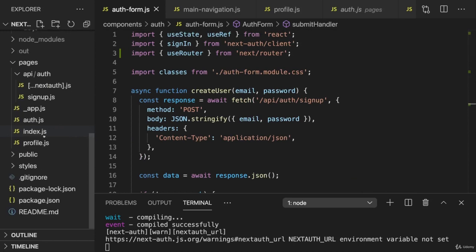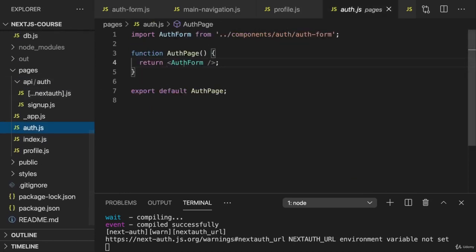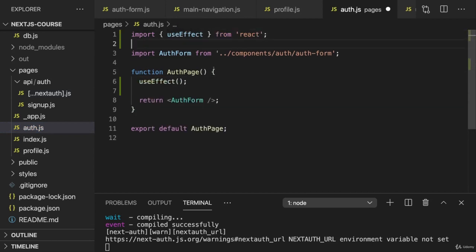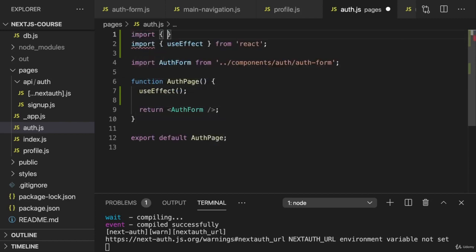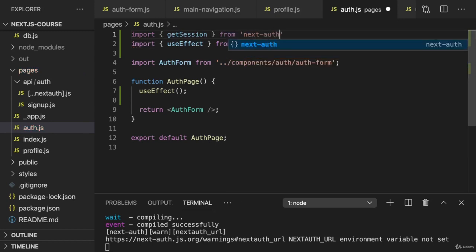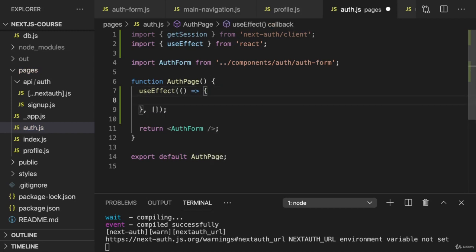For this on the auth page or in the auth form, doesn't really matter. Let's maybe do it here in the auth page. For this here, I want to use effect, so import that from React so that we can call get session in there. And for that, we need to import get session from next-auth/client. And then here in use effect, we have this effect function and our dependency array without any dependencies here, since we have no special dependencies.